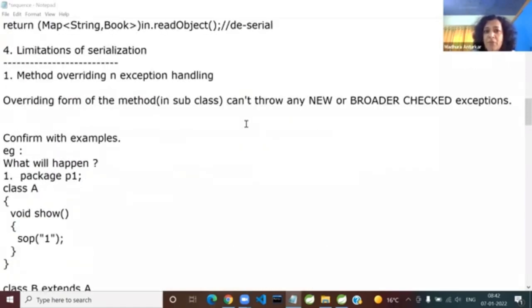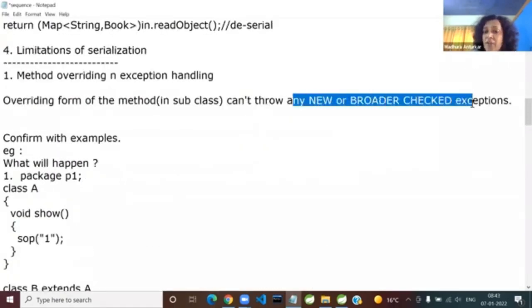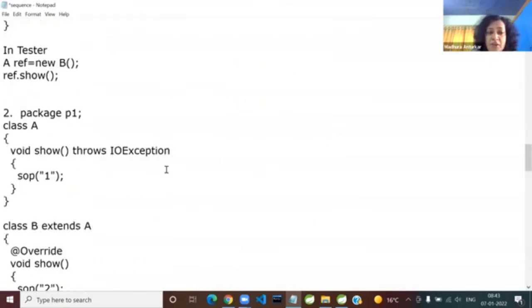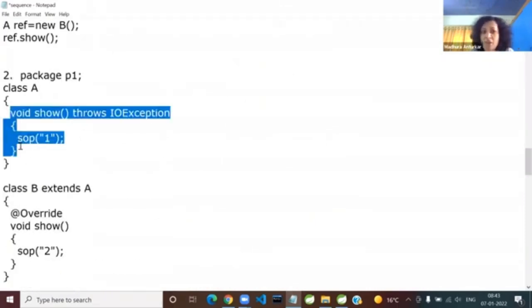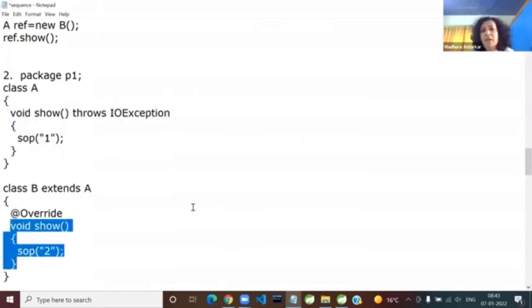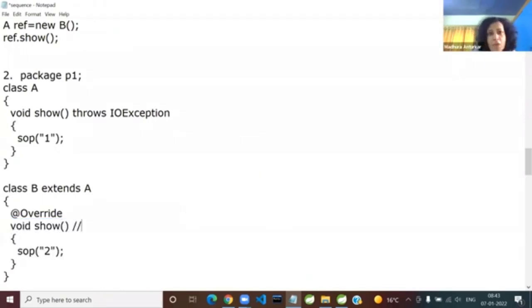All are wrong. What is the rule? Guys, you just have to remember the one-liner rule. It cannot throw any new or broader checked exception. So here, the superclass version is throwing a checked exception. This fellow seems to be handling it. Is it introducing any new or broader checked exception? Absolutely not. So here, you can always decide to handle the exception using a try-catch block. So 100% no error. Got me? Understood the explanation? You will have a compile time error if the overriding form is adding a new checked exception or adding a broader checked exception. So zero error here.